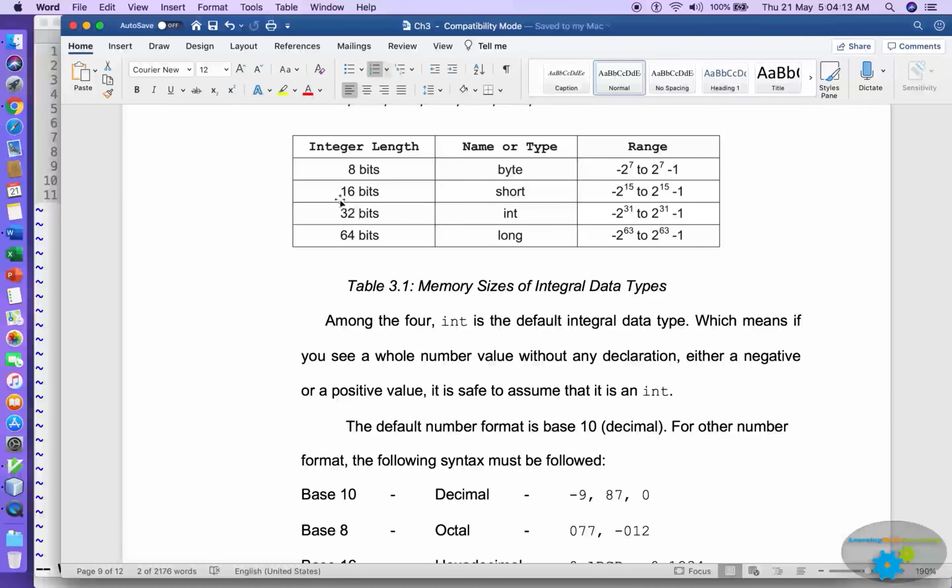So, for short, if it is 16 bits wide, the range value is from -2 raised to the 15th. You see that there's always a deduction of 1 in the exponent, up to +2 raised to the 15th minus 1. And for int, the range is from -2 raised to the 31st, because it is 32-bit data, up to +2 raised to the 31st minus 1. As for the long data type, it's 64 bits wide, so the range is from -2 raised to the 63rd up to +2 raised to the 63rd minus 1.